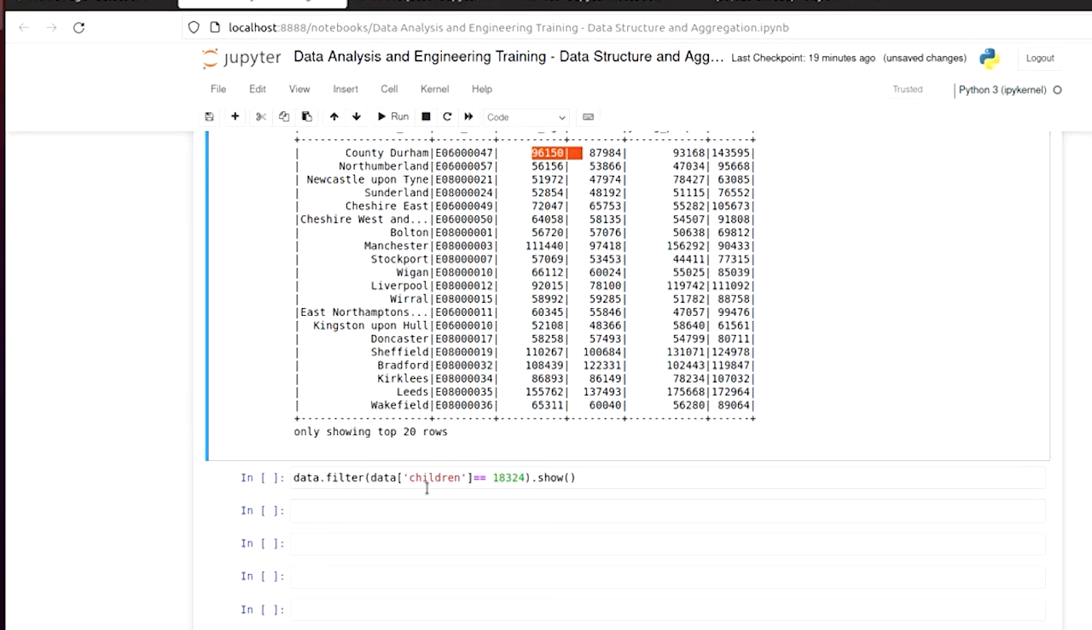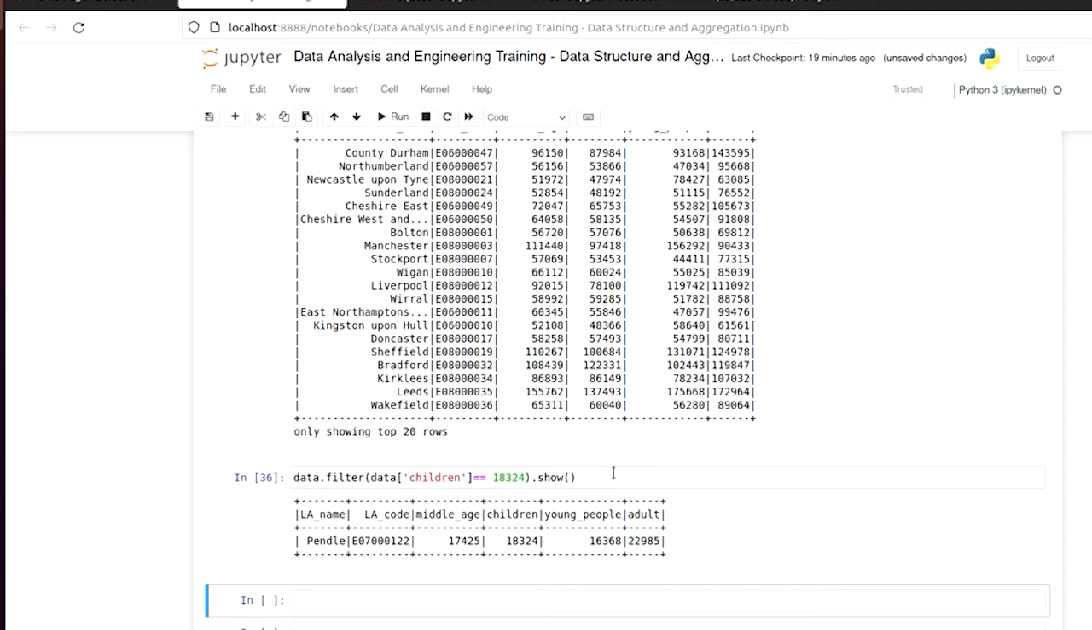Here we want to filter based on number of children, like we have 18324. So let's filter the whole data with that. If you go for that, you can see when the value of children is 18324, we have that for LA name and LA code. So for middle age is this value, for young people is this value, for this is this value.